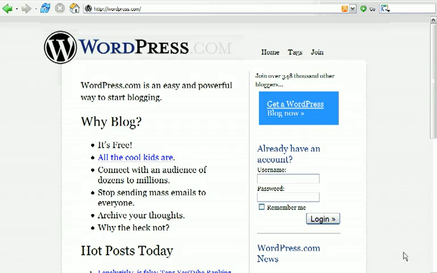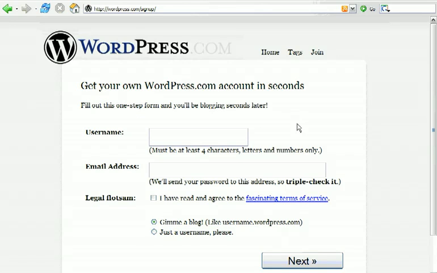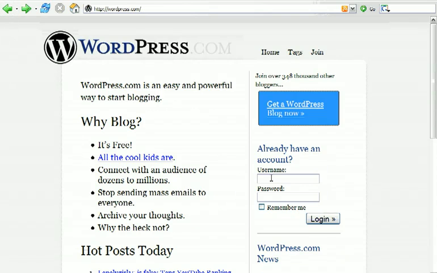We'll take the easy route today, so we'll just go to wordpress.com to begin, and then click the big blue button on the right, Get a WordPress blog now. You'll need to supply a username, and again I recommend something familiar, perhaps your university username, and then a valid email address. You'll need this to work because WordPress will send you a password that you'll need. I've actually already done that, so I'm going to return here and fill in my username and my password and hopefully log in.